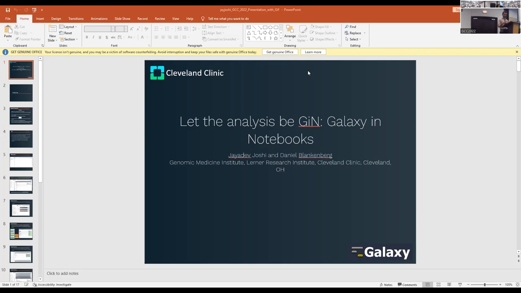As we are all already aware, Galaxy and notebooks share some functionality. Both tools are web-based applications and they provide an excellent reproducible data analysis system. Galaxy provides the workflow system, and Jupyter Lab with the Jupyter Lab.